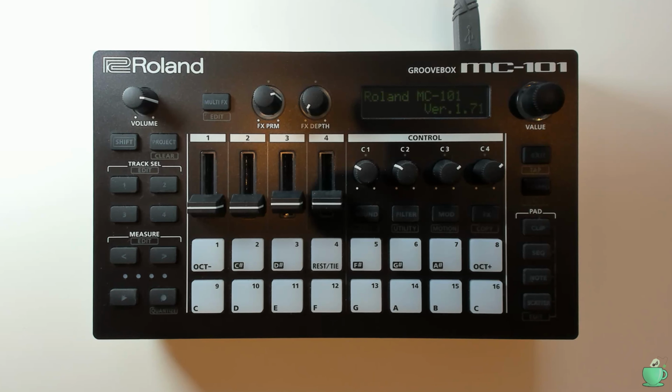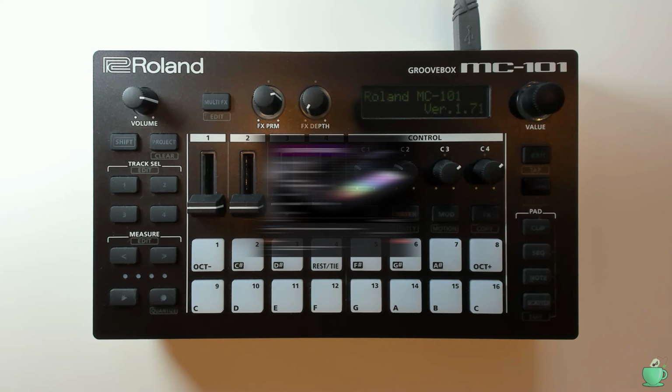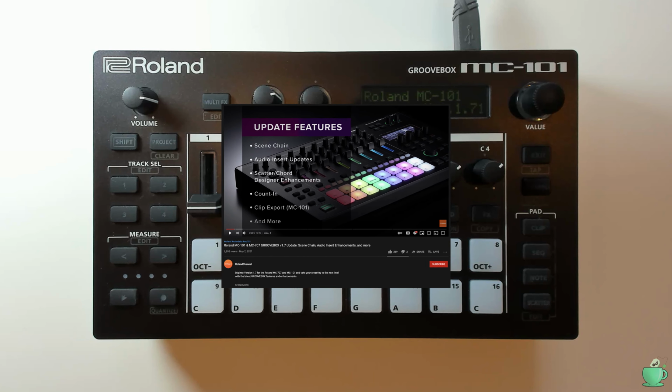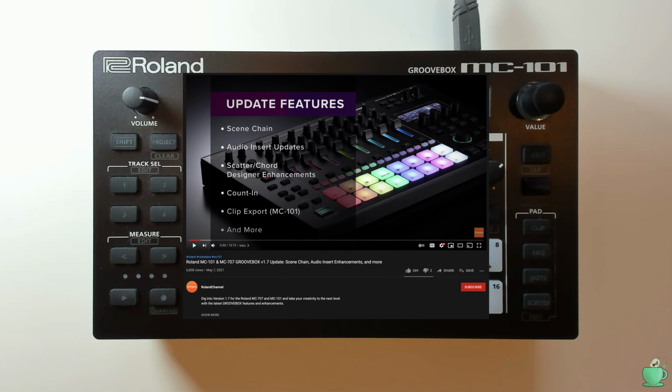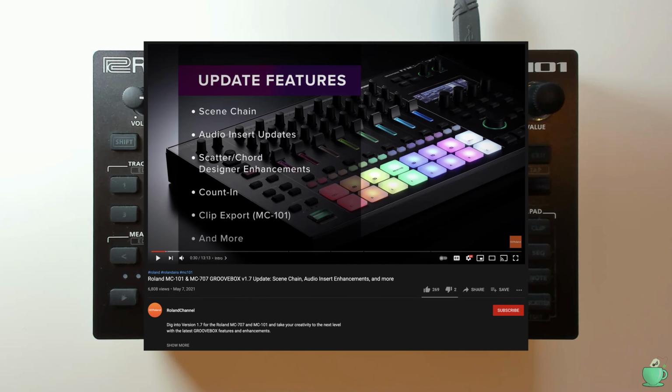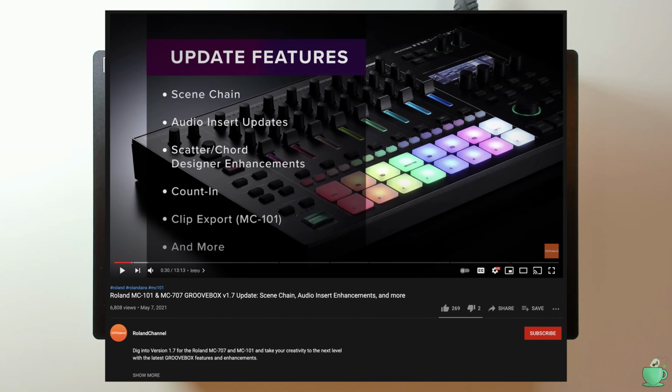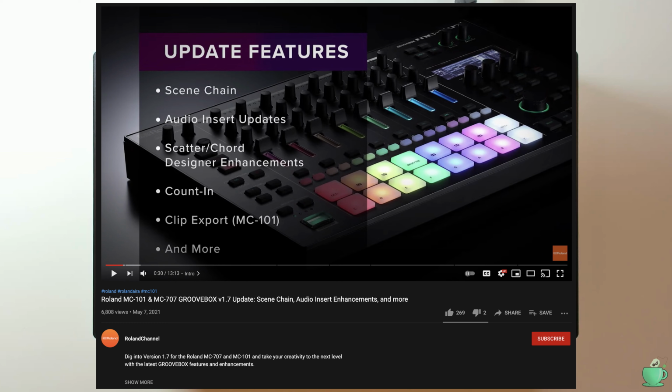Roland have just released a new firmware version 1.71 for the MC-101. Roland has released an official video showing off some of the new features, but they switched between the MC-707 and MC-101 and only showed the main additions. In this video, I'll keep the focus on the MC-101 and I'll run through all of the new features of the update, some of which were skipped in the official video.